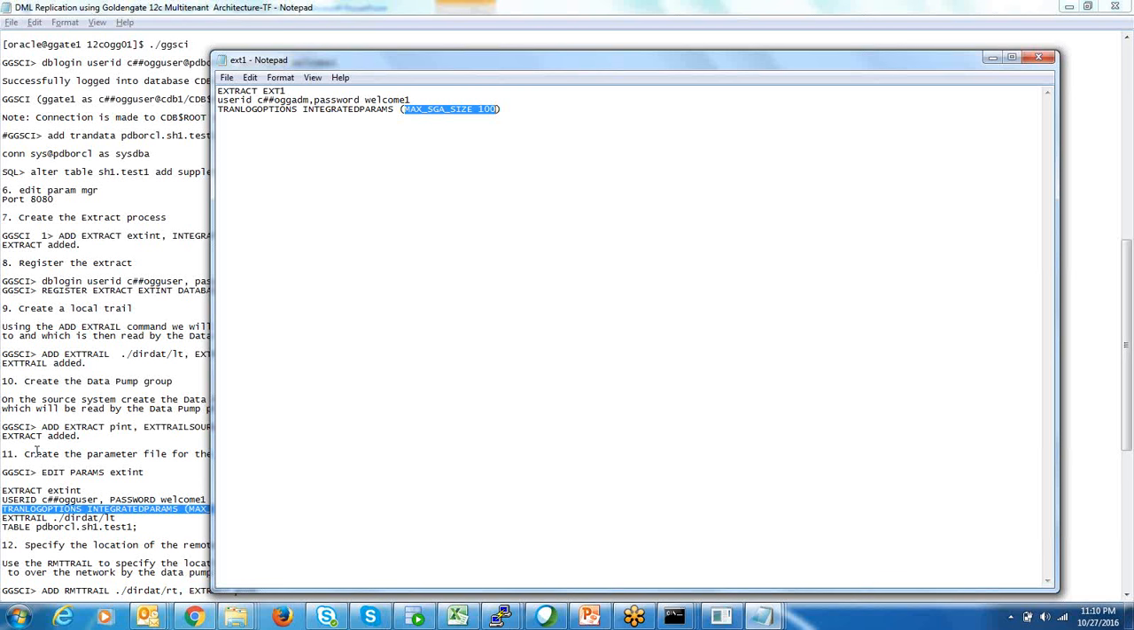So here I'll just use test1 for now. I'll save it and close this. So if I go inside the dirprm directory, you will find that ext1 is now created, right? If I open it, you will find the data inside it, whatever I had created. Now once that is done, I can start the extract process.